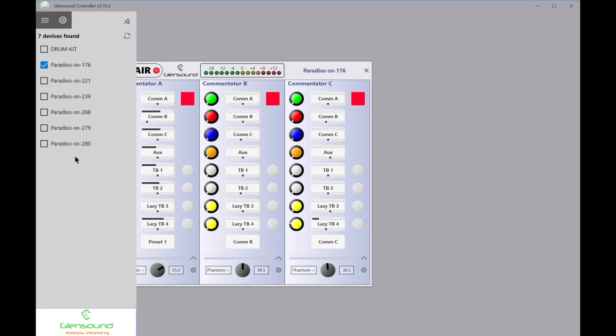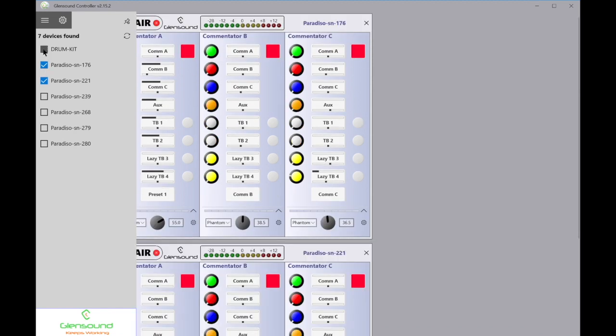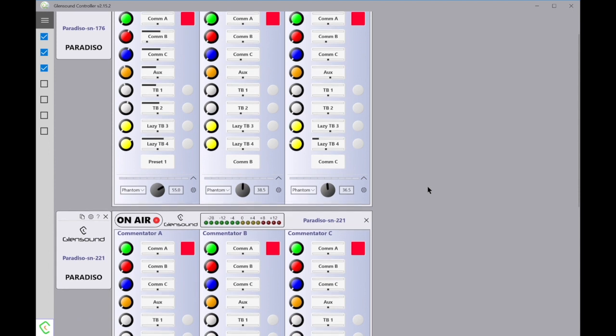To make a device appear on the right hand side of the screen here, you simply just tick the device that you want to control. If you want to control more than one device at a time, you click multiple devices, and these will appear on the right hand screen here in the order that the tick boxes are selected. You can then scroll down here to see all the different devices.